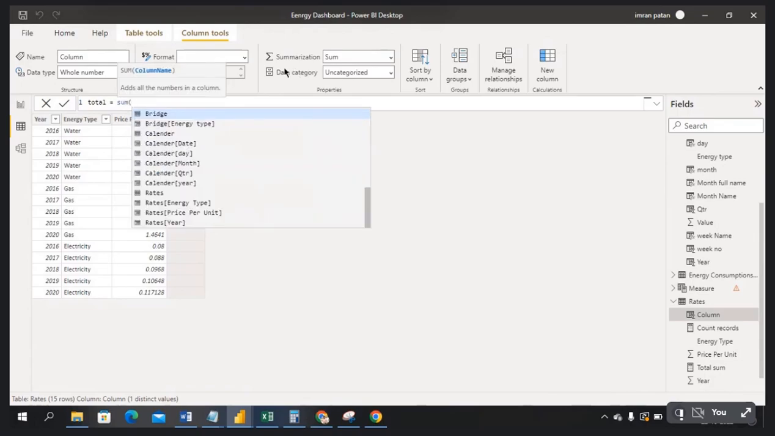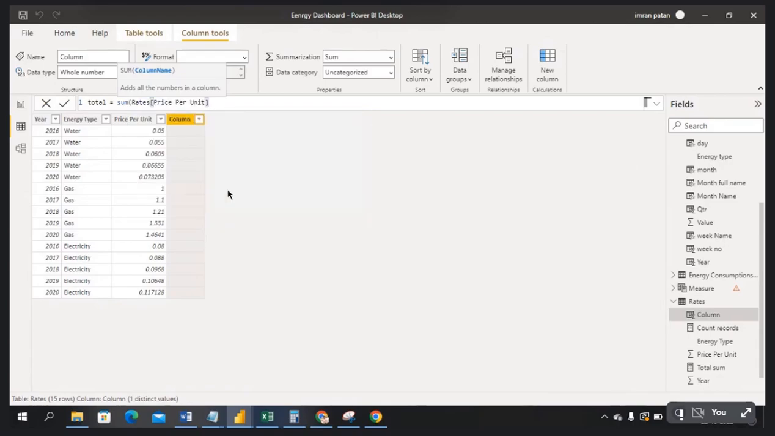So what is the table name here? This table belongs to rates, right? So from the rates I have unit, price per unit. This column I'm looking for, and on this column I'm doing sum. Let me close this one and click. So what I'm using is a calculated column.